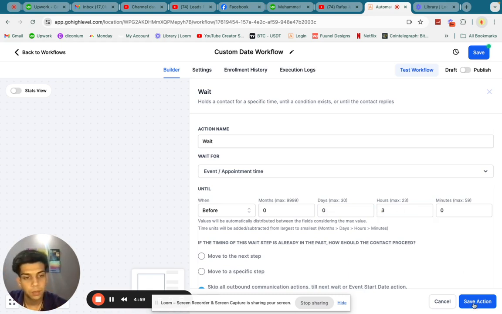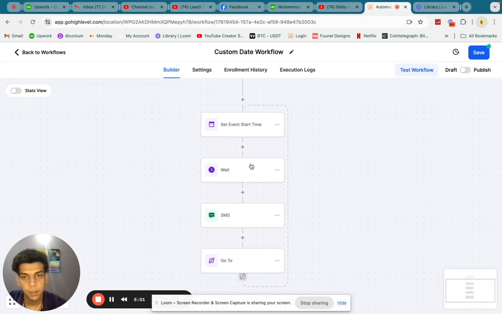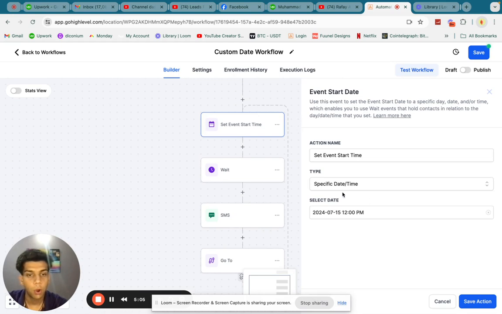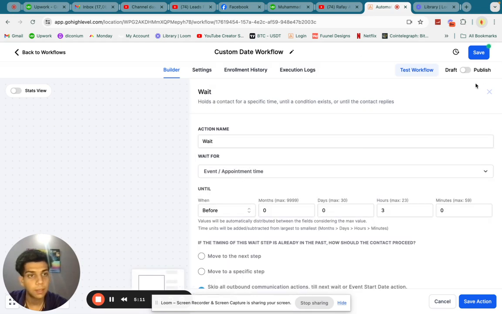So we can add 3, then we can hit save action step, and that's done. Now it will work the same way. So now on this specific date, 15th of July 2024 at 12 p.m., this wait step will make the SMS sent to the leads 3 hours before 12 p.m. So this is our action step.